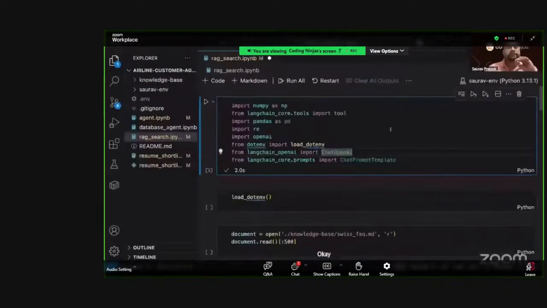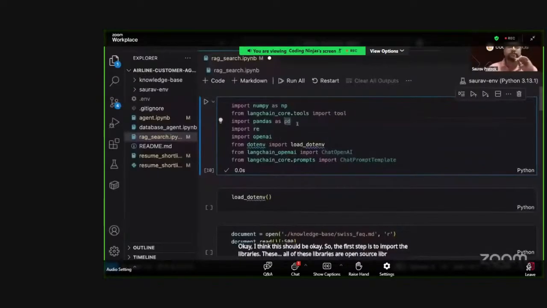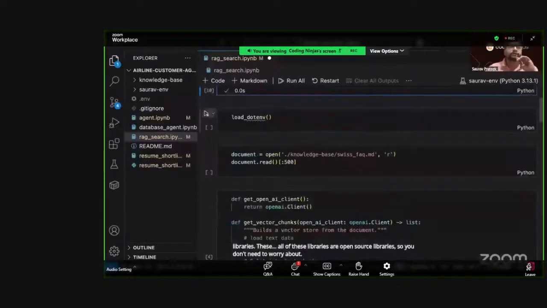So the first step is to import the libraries. All of these libraries are open source libraries, so you don't need to worry about that. I'll also quickly load the environment variables.